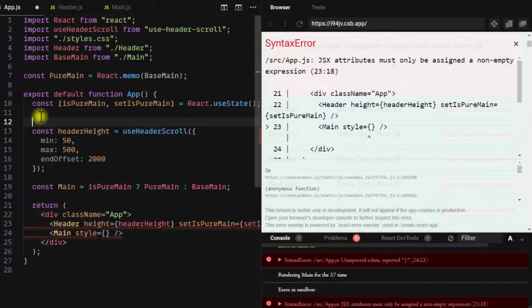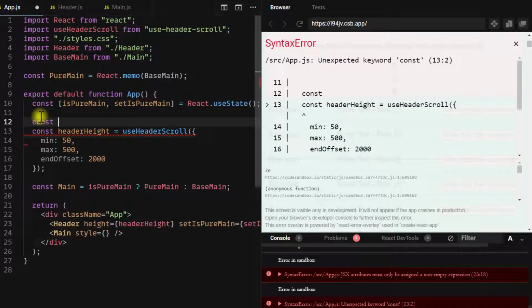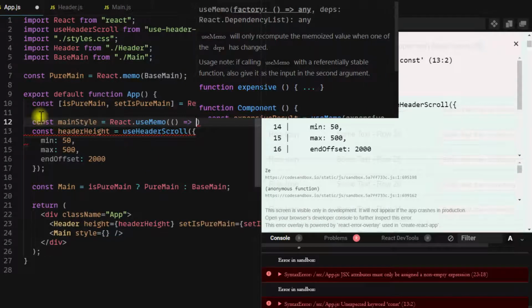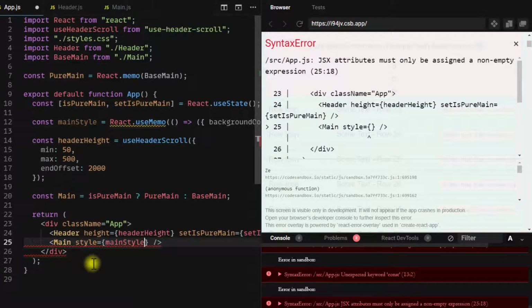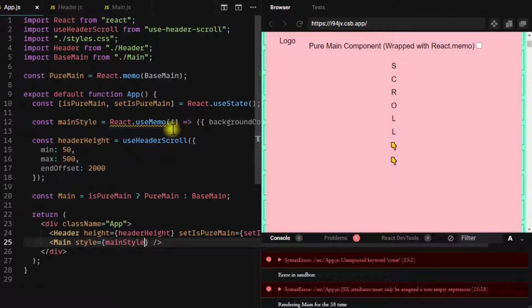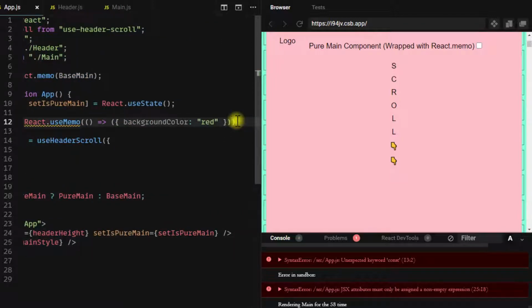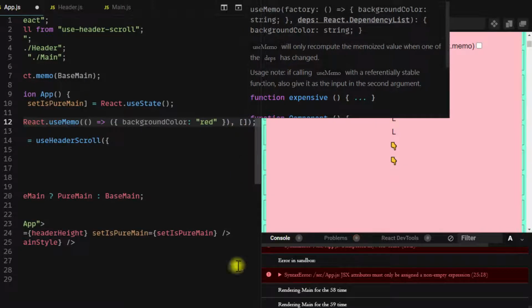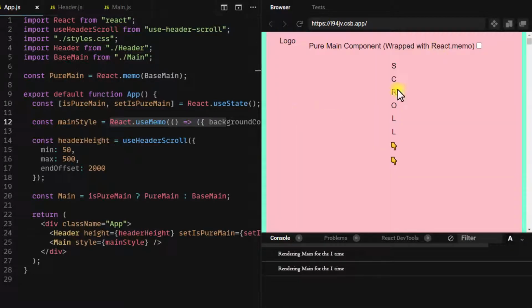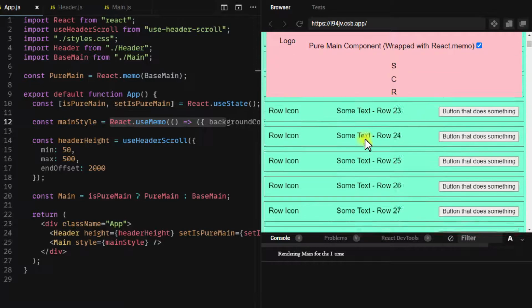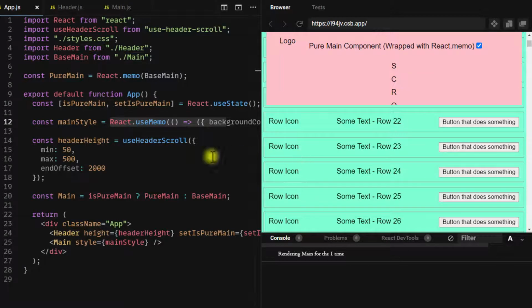We can solve it by moving the whole thing to a hook, something like main style. That's, by the way, one of the use cases of useMemo. It makes sure that the style object is exactly the same object that was generated on the first render of app, instead of being a new object on each render. Let's refresh the page, make it pure, and now whenever I scroll, no renders. It's rendered only once. Okay, so that's the solution to the problem.